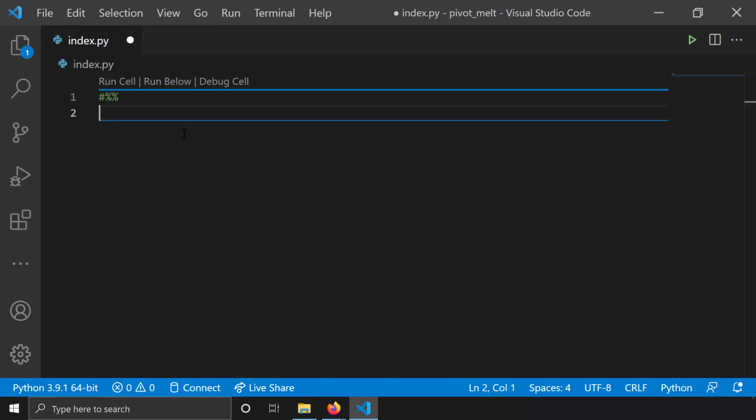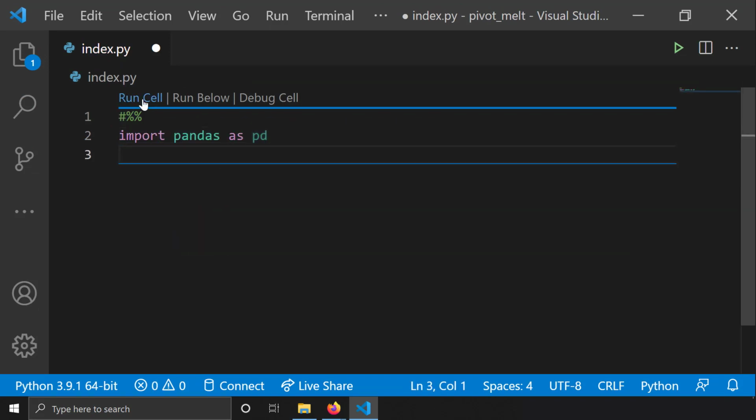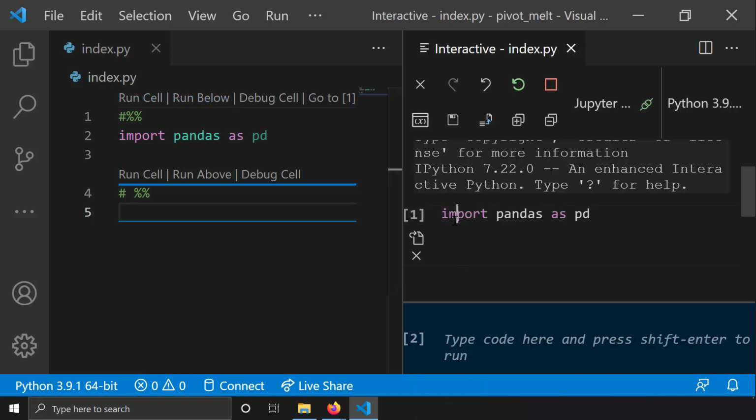Alright, the first thing I'm going to do is import pandas as pd. So I'll write import pandas as pd. Now I'll just run this, so I've got my first statement executed.